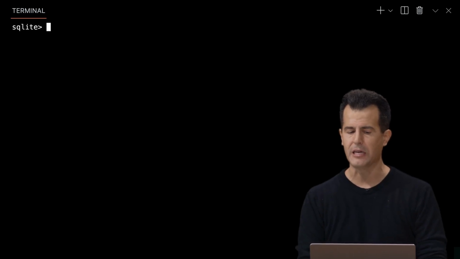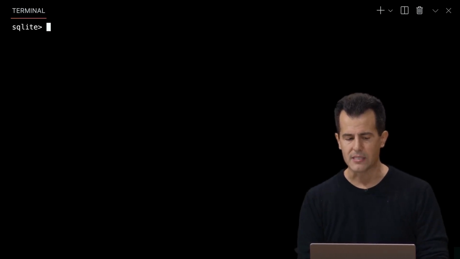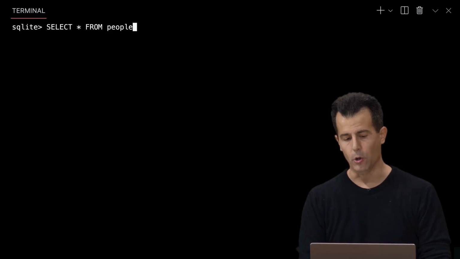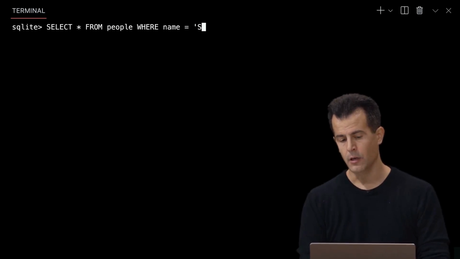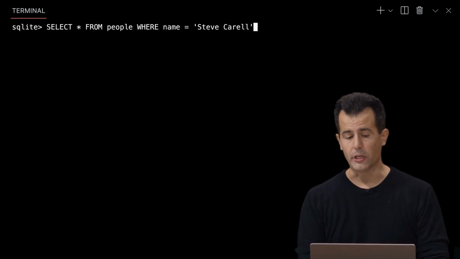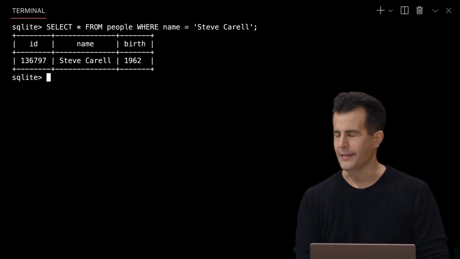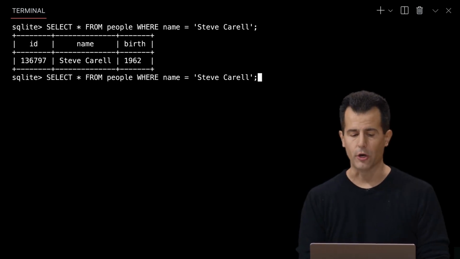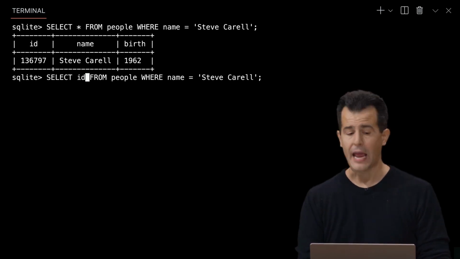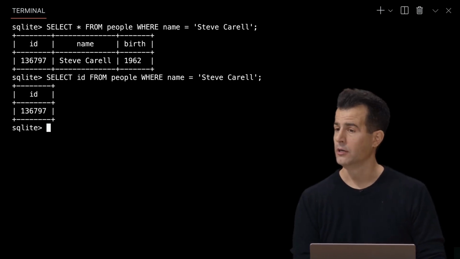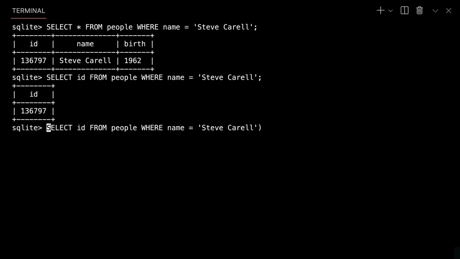So let me start from the beginning again. What if we go ahead and select everything we know about people whose name equals Steve Carell. That gave us earlier this data. I don't need all of that data. I know his name. I don't care about his birth year. So let's change this to just be, give me the ID of Steve Carell. And that gives me back now this smaller temporary data set. All right, can I now use this inside of another query? Well, let me wrap the whole thing with parentheses.